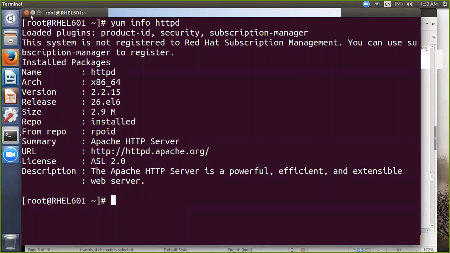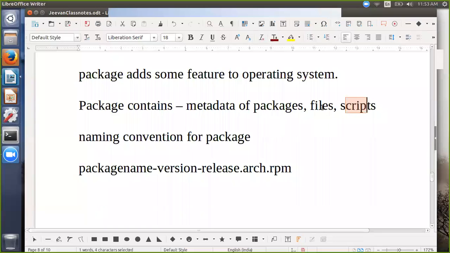In the same way, every package contains some files. So when you install a package, those files are going to be created in your system. It contains some scripts also. When you install a package, the script is going to be executed. Every package has a naming convention like this: package name, -version, -release, .architecture and .rpm.